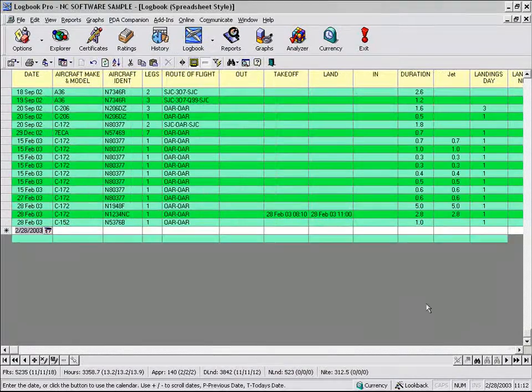And when complete, hit enter, and your data is saved. There is no save button. There's no requirement to save data in Logbook Pro. It will automatically and always save your data for you. If it's incomplete, in other words, you forgot to enter the date, type, ident, route, or duration, it will tell you, hey, there's a problem here, you're missing something.